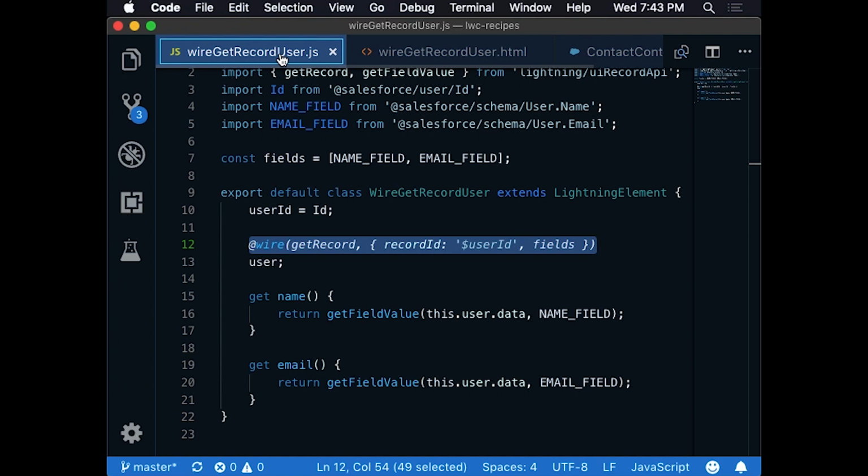Is 13 part of 12? Yes, it is. So it really should be over there, right? It's going to always be on 13. That decorator syntax applies to basically the next token, whether it's a property, a method, a class. The ones we've seen so far are always attaching to a property. We had @track greeting, and we had @wire user.